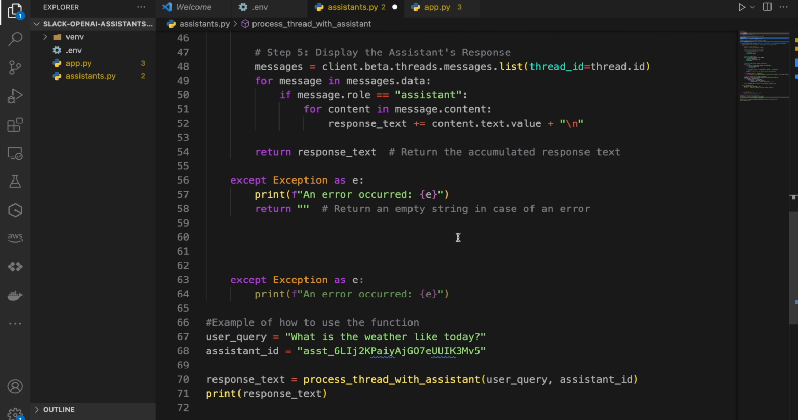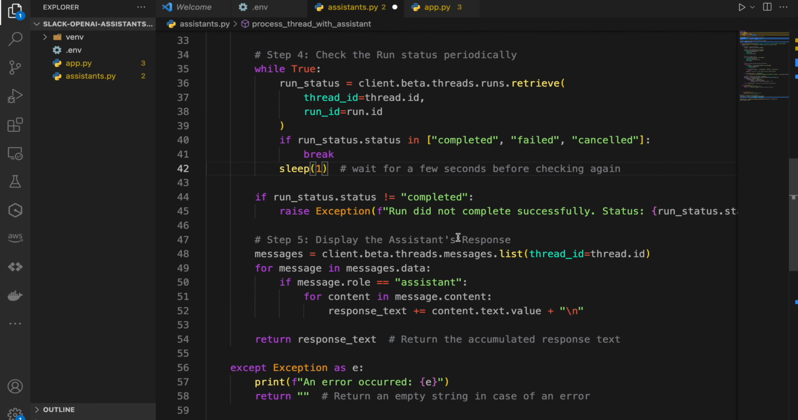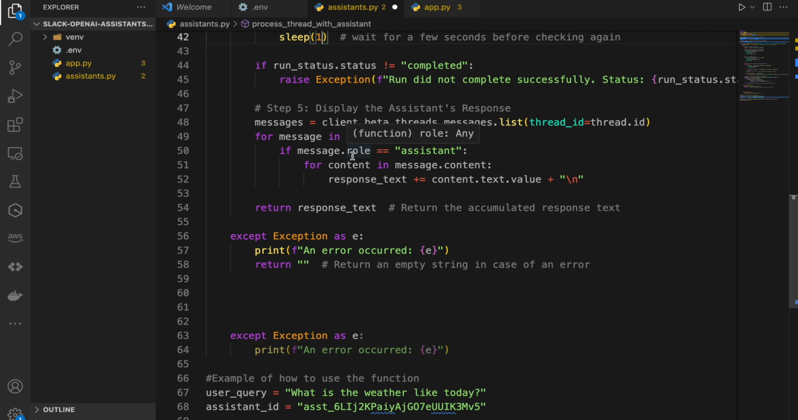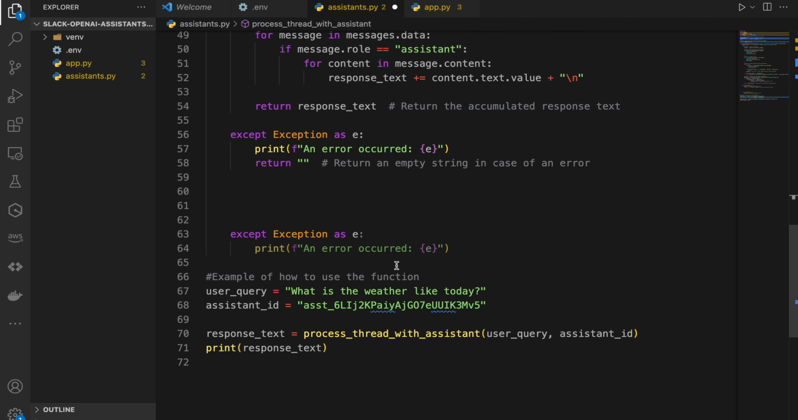Now, once the run is completed, so let's say it is completed and everything is fine, the next thing we want to do is extract the message. Now remember, this is a list of messages, right? So the thread is basically a list of messages, including the user message and the assistant message. So what we're going to be doing is retrieving the message that has the role assistant, and pulling in the content from that message. That is what we're returning. And once we're done with that, that's exactly how assistants run.